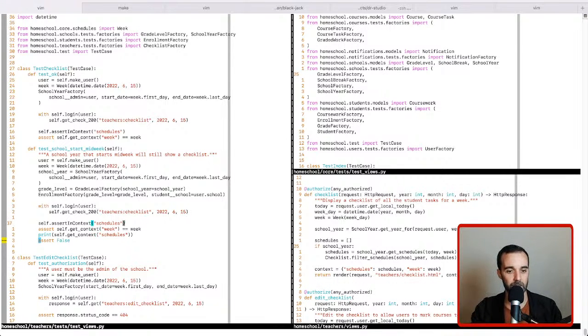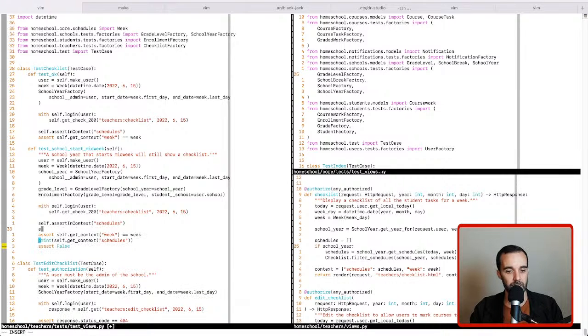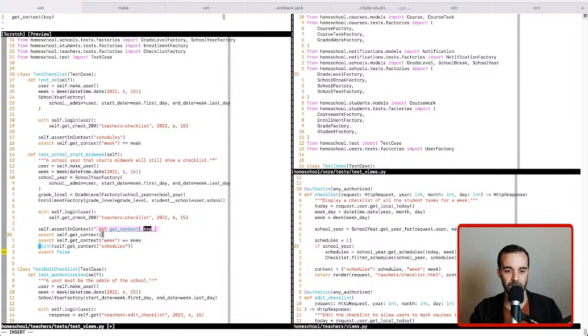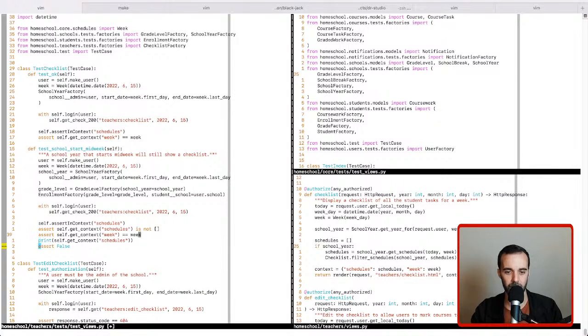So I want to say we want to say assert self get context for schedules is not, well, I don't know that I want that. That could work, but an empty list is already falsy. So I think the simpler thing is just assert that it's there and it has a value.